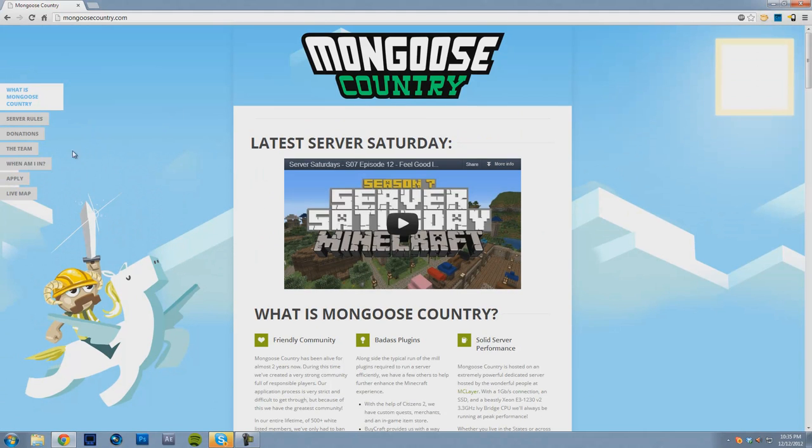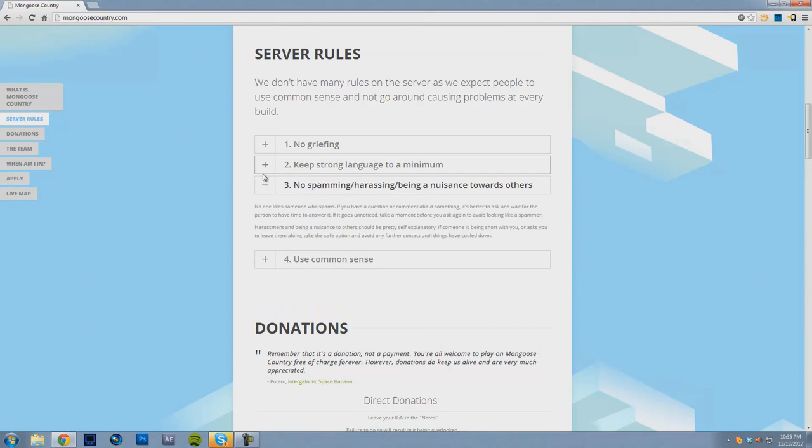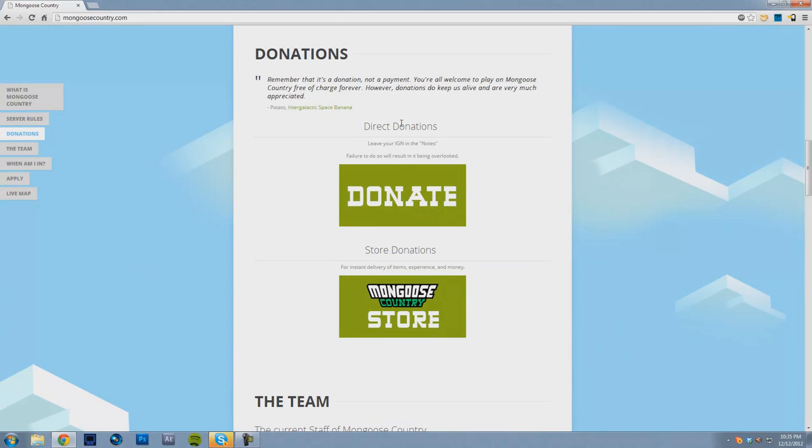But it's pretty simple to get around. Server rules right there. No griefing, keep strong language to a minimum. Whatever, I'm not going to go through all of this because most of you already know of this. Go down to donations. We have our direct donations, which is right here. Just takes you straight to the PayPal, so you can put in any custom amount if you want.